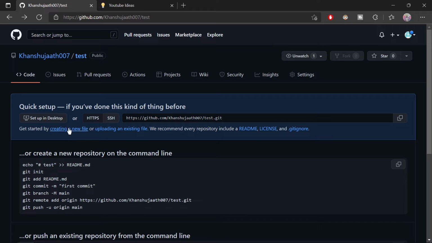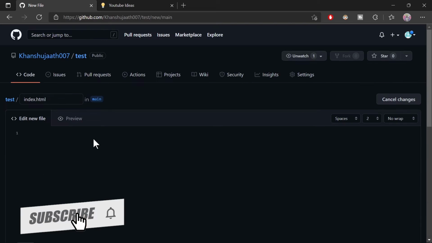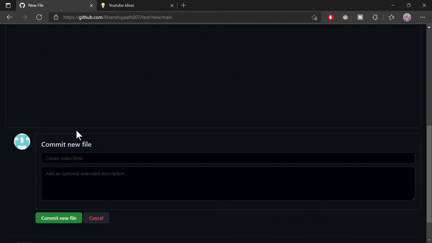And here you need to click on create a new file, and copy all your HTML, CSS and JavaScript files and upload them individually. So first let me name the file as index.html. So here now I have named the file. I just need to copy my HTML code and commit the new file.